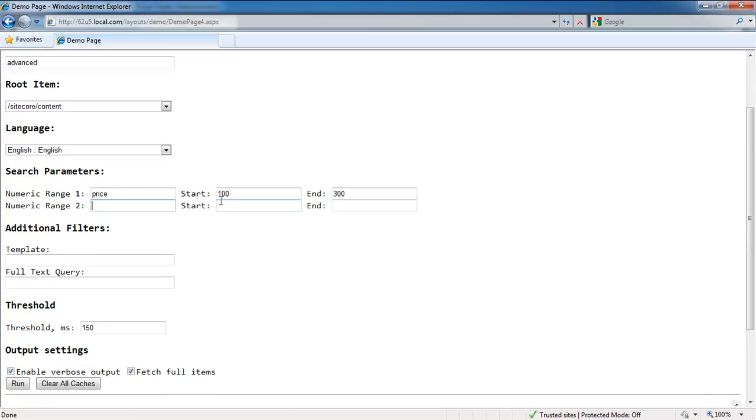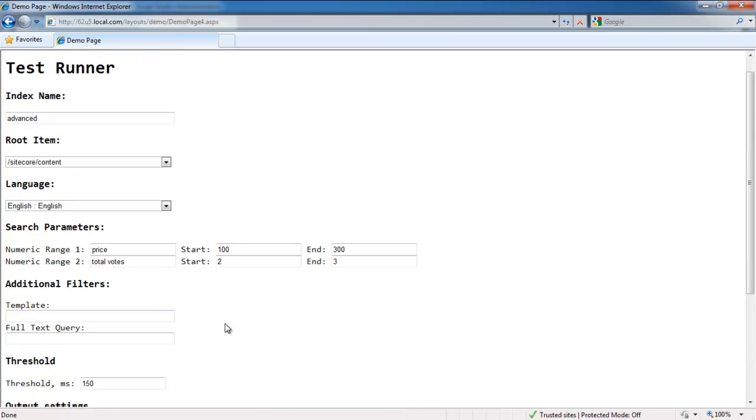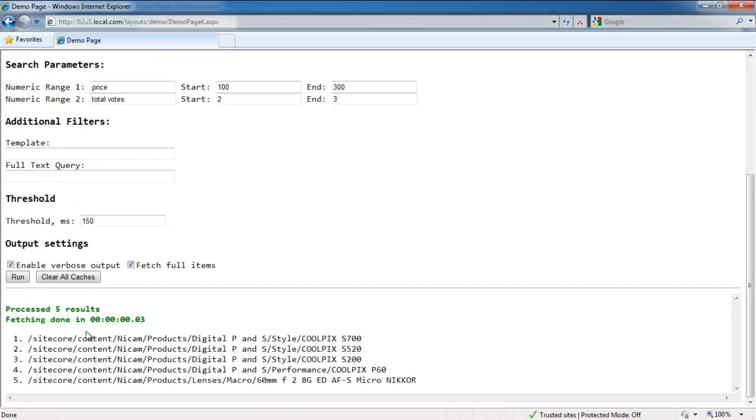So what else do I do on the product side? I then obviously want to see which products are popular. So there is a total votes field on every product that stores the rating information. So let's see products with rating from 2 to 3 stars, for example, and let's hit run. So now we can see we have 5 results here, and we still have some cameras and some lenses.